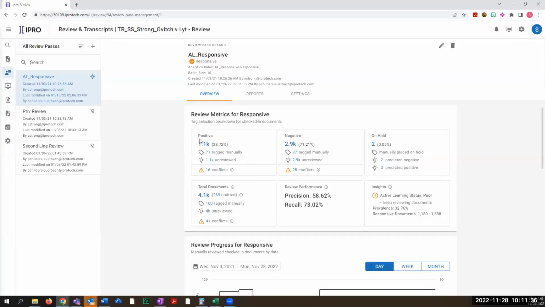Positive is basically the documents, it can be anything, by the way, but in this case positive is responsive, right? Because I am creating a responsive review pass, and responsive was my primary tag. So positive is anything that would be responsive. Negative would be documents that are not responsive. Again, because responsive is primary, non-responsive is negative, right?